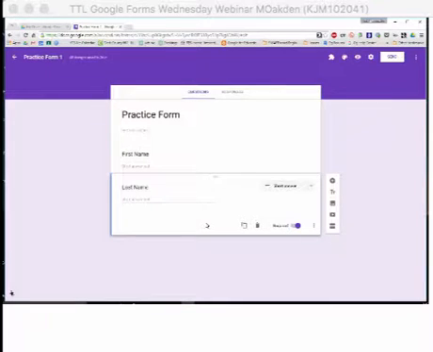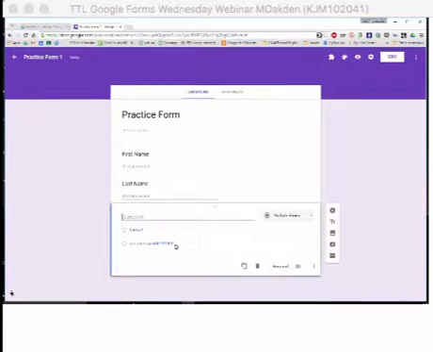If I am a middle school or high school teacher and I have numerous periods, or even an elementary school teacher that has several different groups of students, I'm going to want to add a question asking what period they're in. So I'm going to go up here for the plus sign to add a question and add period.